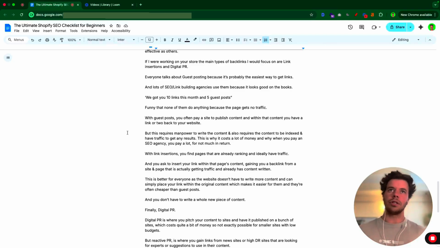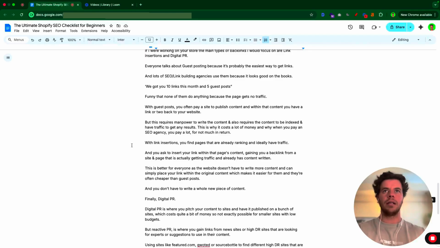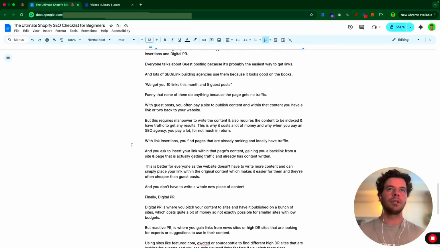So with link insertions, you find pages that are already ranking and ideally have traffic, and then you reach out to them and you ask them to put a link to your website within their content, which then gains you a backlink from that site, and that page is actually getting traffic, so it's going to actually benefit you. Now this comes at a cost.